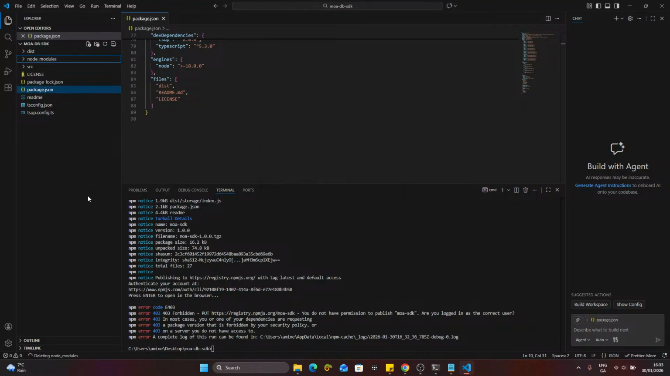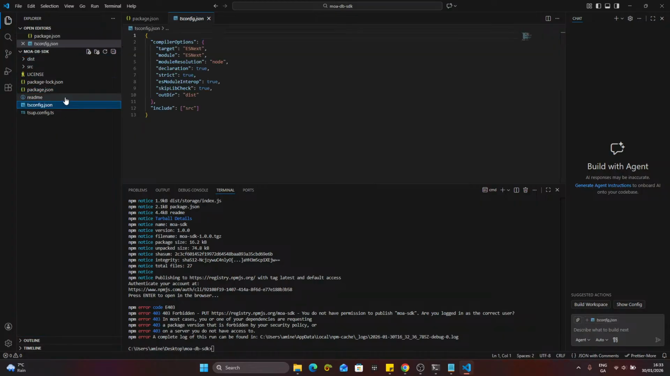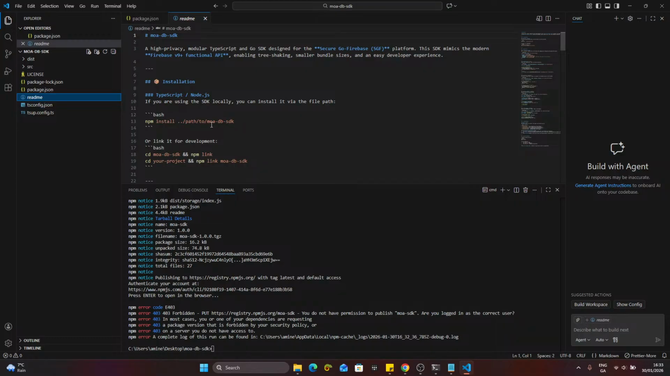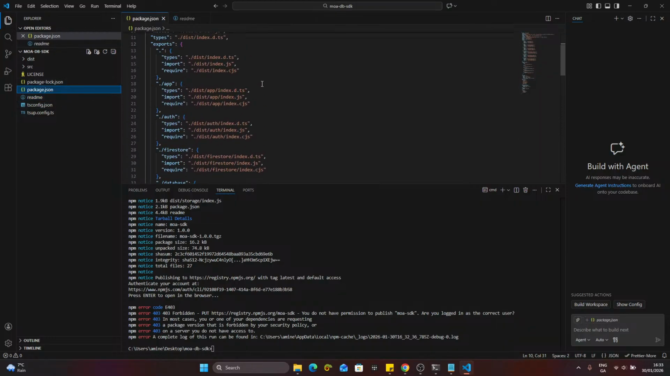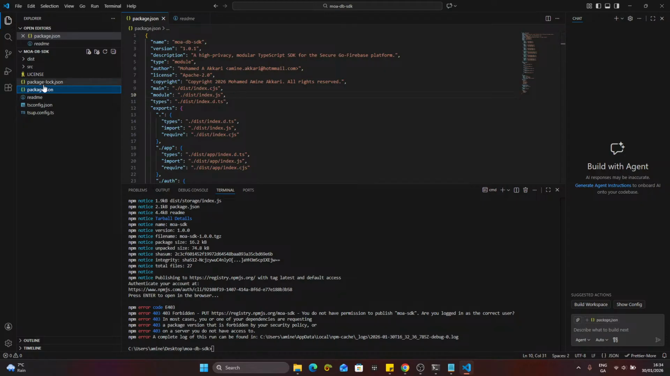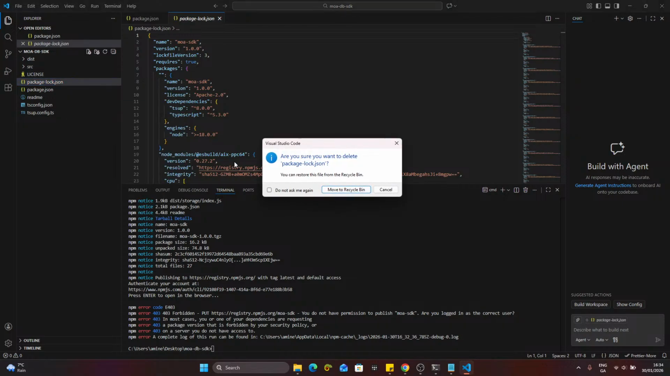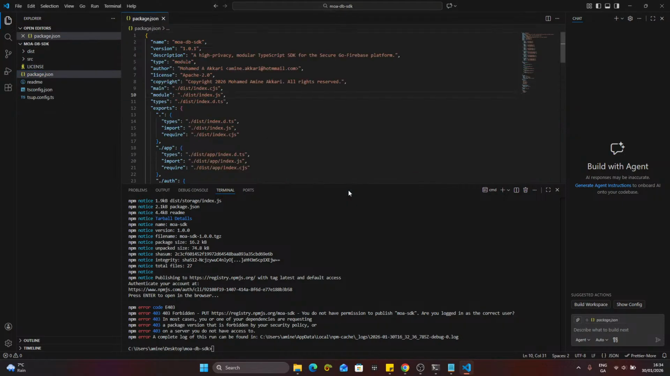leave this one, move to the bins, delete. Let me see the readme because it seems like no, it's correct. Package JSON, it's correct. Now this is where, yeah, it's the package lock JSON which still has the old version.